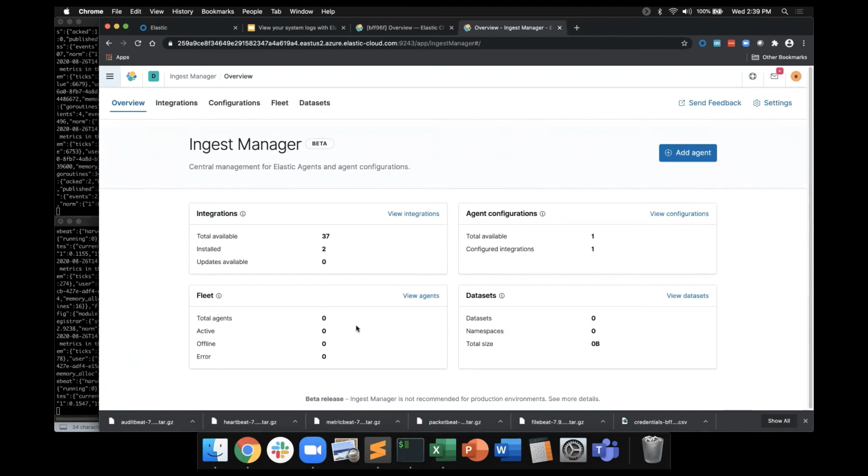So right now I don't have any agents deployed in my system, but I can view all my agents. I can view the various integrations that each agent is processing. Also, as of 7.9, we've included our Elastic endpoint security feature set into our Elastic agent. So that's pretty big. And you can see your data sets that you're streaming in and how much of each.